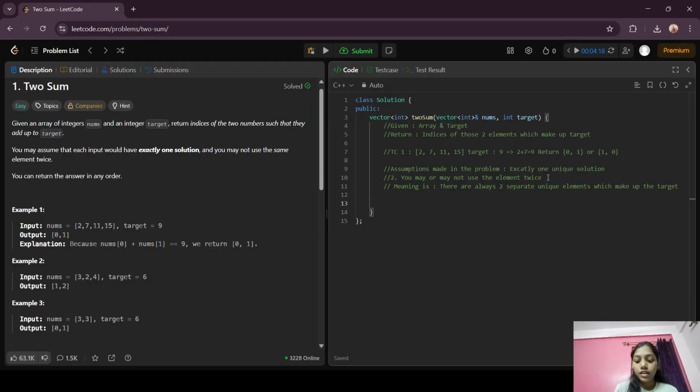Okay? Now test case 2. If I talk about test case 2, we have 3, 2, 4 and we have a target value of 6. Okay? So 6 here, if you iterate, you can see 6 is made by 2 and 4. 2 and 4 make 6. So you return 1, 2. Okay? Or obviously you can return 2, 1.